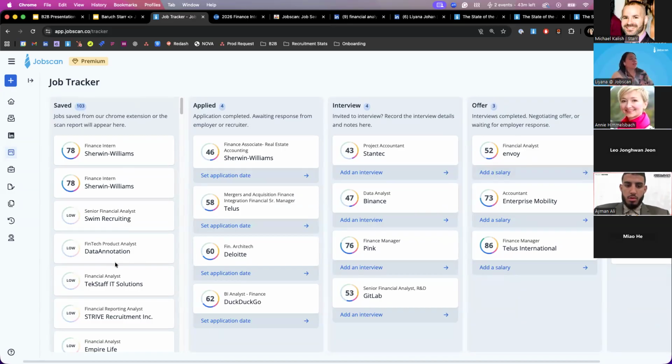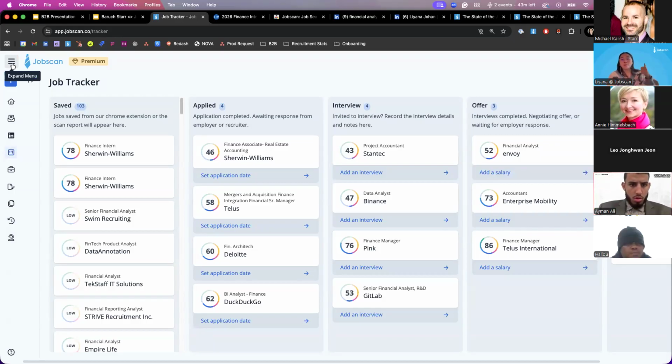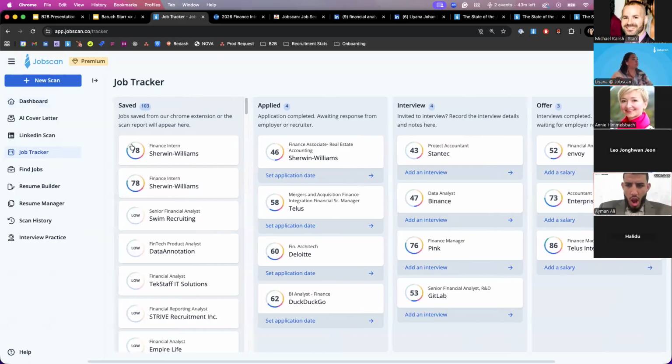Okay. My saved jobs here are jobs pulled from multiple different places. So they're jobs that I copy pasted, like the ones we saw from Sherwin-Williams. But there are also jobs that I have saved from our job board, as well as other job boards like LinkedIn, Indeed, Glassdoor, Monster, Handshake, all of those places.